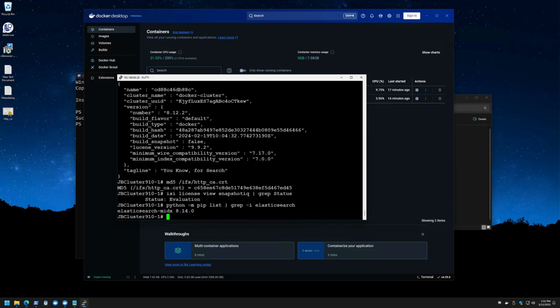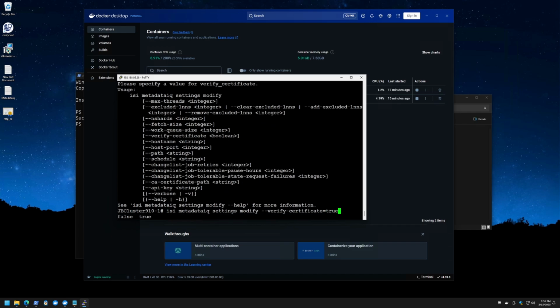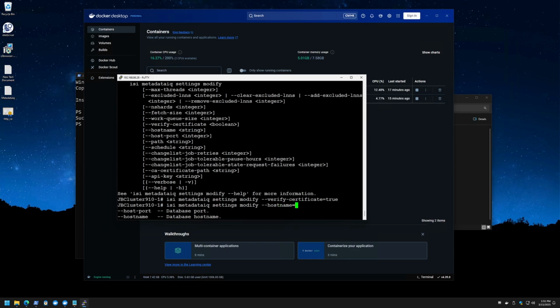Okay, the first command we're going to enter is to verify the certificate. I'm going to set that to true. Next, we're going to set the host name. Okay, and that is going to be the IP address and port of the host running the Docker instance. Once again, the port is 9200, the default port for the Elasticsearch container.